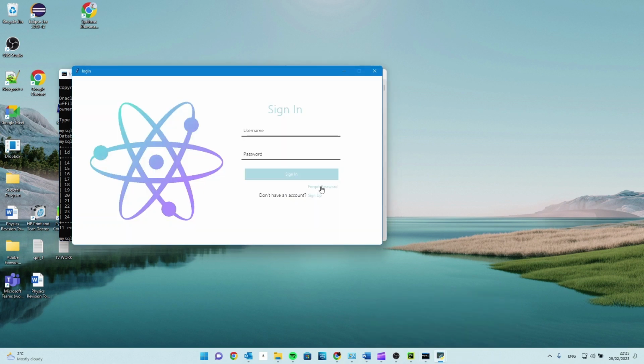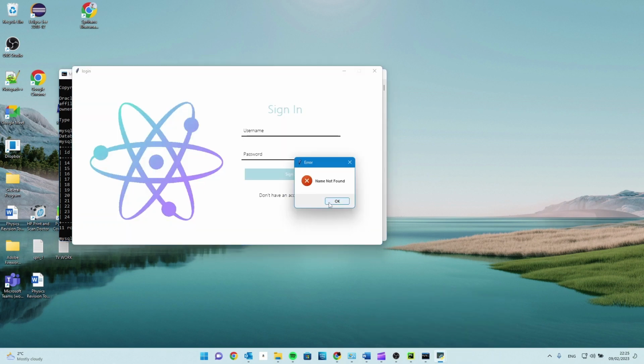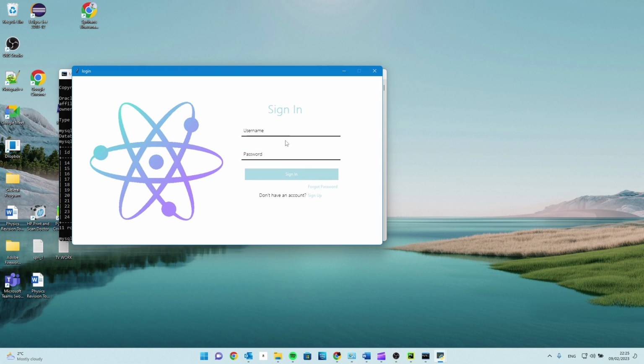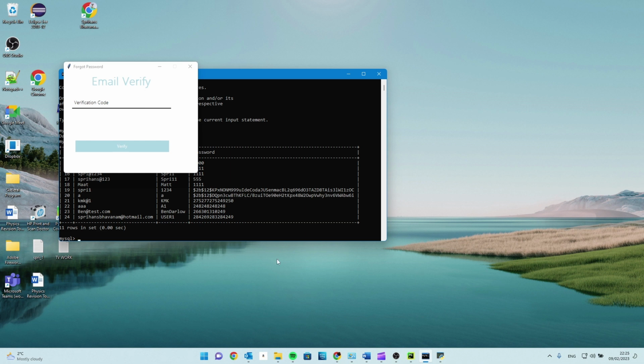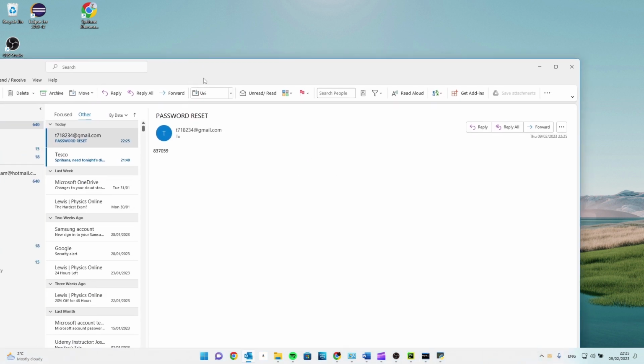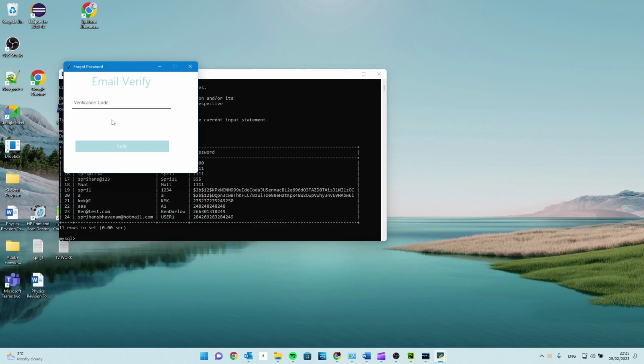When you're on the login page and click forgot password, we've got an error because we have not actually entered a valid username. So if I enter the username USER1 and click forgot password, it will then send an email to me. I'll show you that email now. See here, it sent me an email with the verification code of 837059. So I will enter that in.